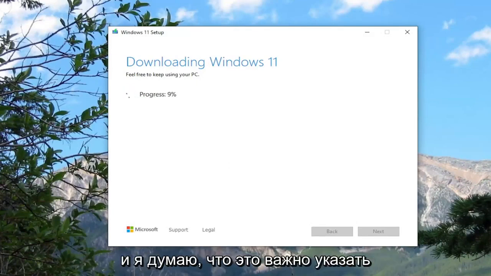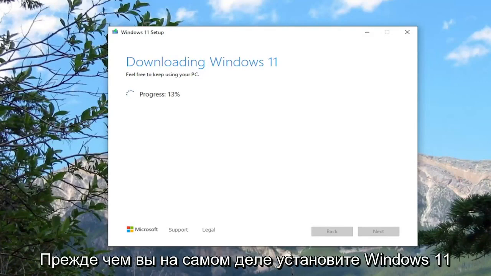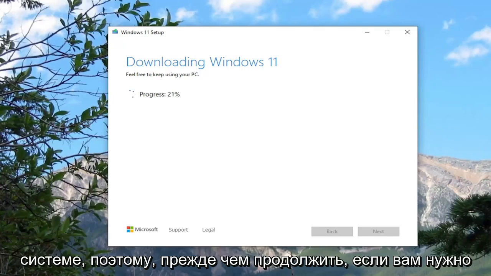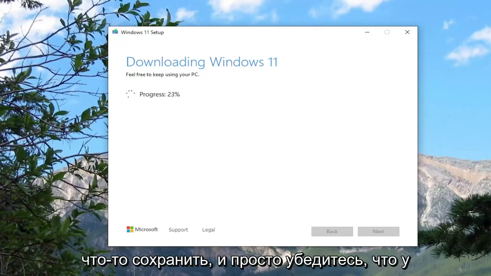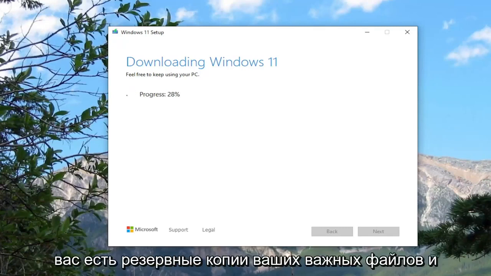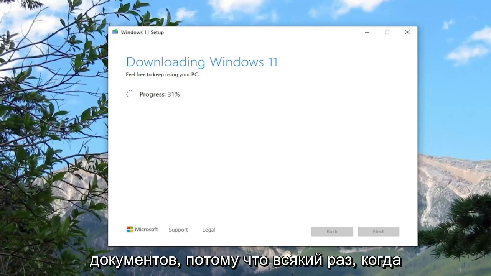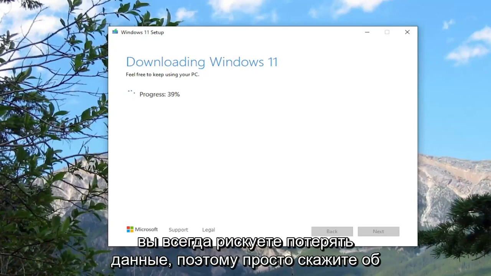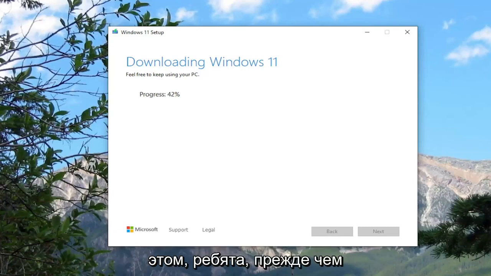And I think it is important to point out, before you actually install Windows 11, you definitely want to make sure you have everything backed up on your system. Before you proceed, make sure you have your important files and documents backed up, because whenever you're installing Windows, you always run the risk of data loss. So I just want to put that out there, guys, before you proceed.